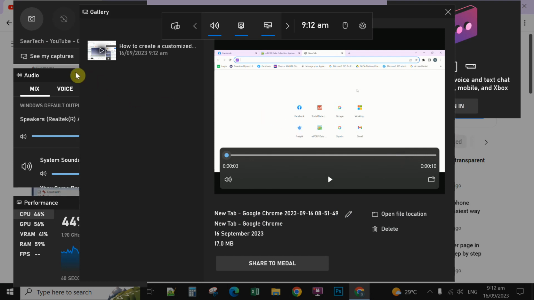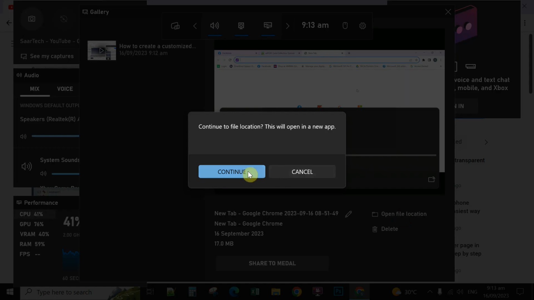Okay, this time you can see your captures here. You click this one to see my captures. This is your capture and you can play this screen recorded video with this one and then click continue.